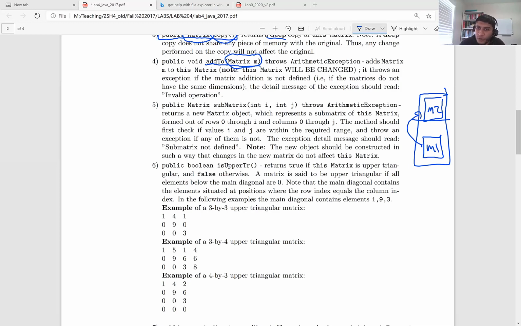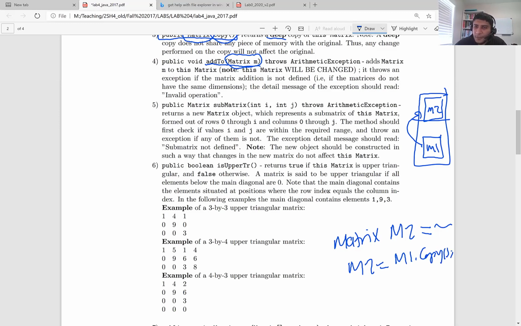You create another object. For example, from the main, or whenever you test this, I want to do something like the following. Matrix M2, declaring it, and then say M2 equal M1 dot copy. And then what this function should do is copy all the elements from M1 to M2, right? This is simply what is meant by copying the values, right? Taking them one by one.